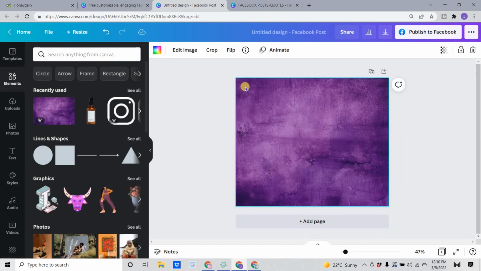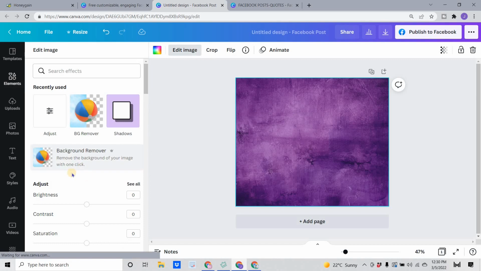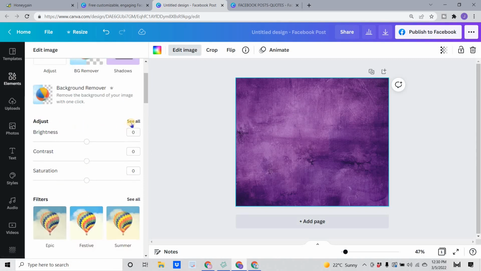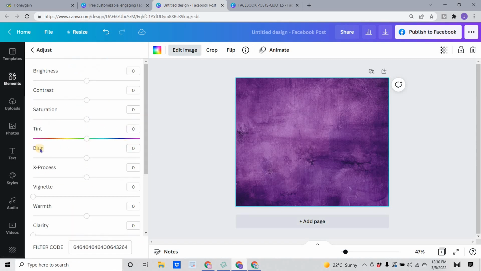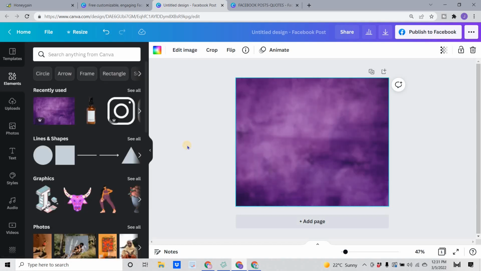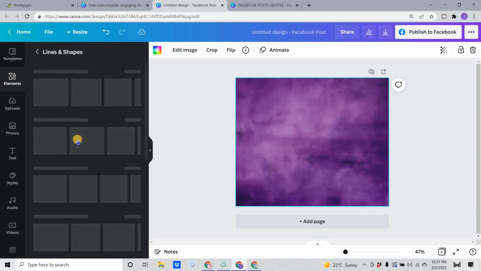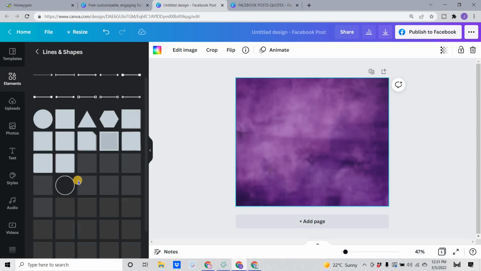Okay, I want to edit this image to make it blur. Go to the top toolbar and edit image. Go to the adjust section, see all, and you can see here blur. I want to blur it to 10. Then let's add some shape in here. Let's go to lines and shape. Again, element section, go to lines and shape, see all, and then choose a shape you want.